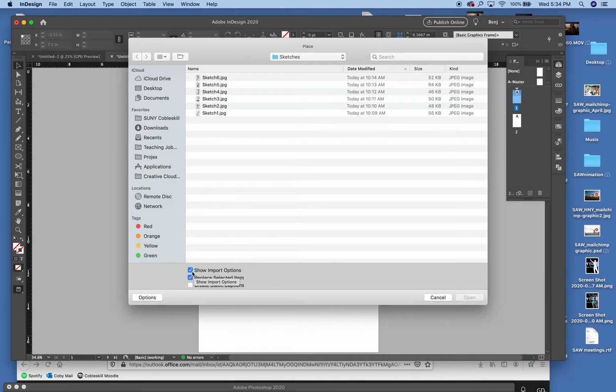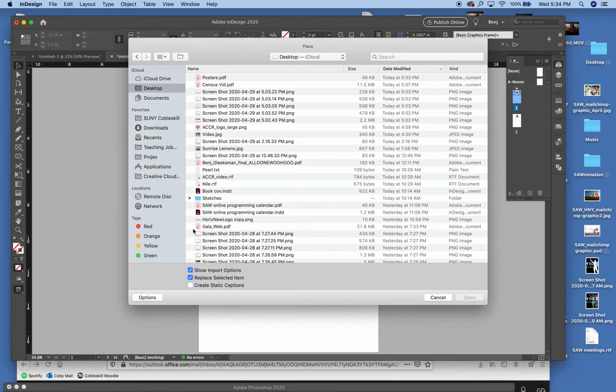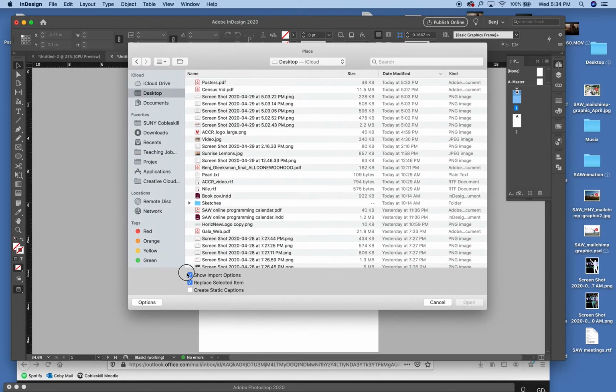And the reason for this is that you have just created a multi-page PDF. And for InDesign to place a multi-page PDF, you have to select one page at a time. So if you have show import options checked, that's going to give you the option to choose page 1 first, then page 2, then page 3, then page 4, etc. Okay, so make sure that show import options is checked.